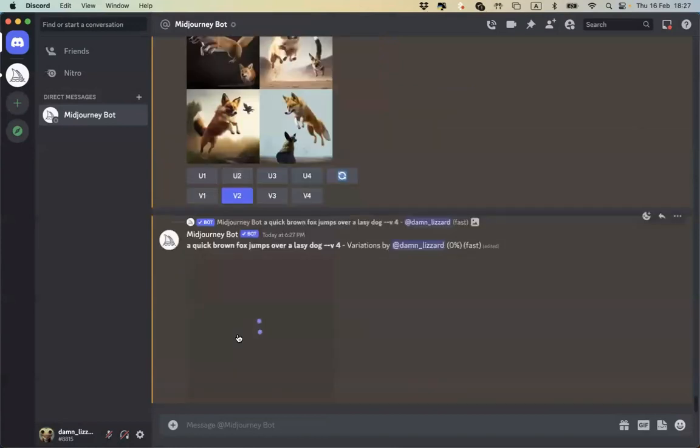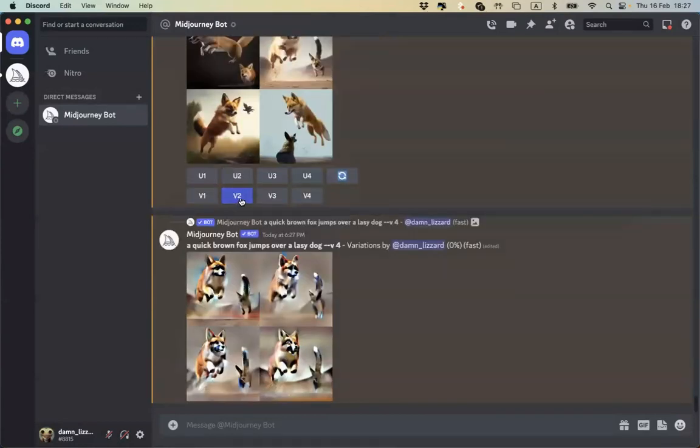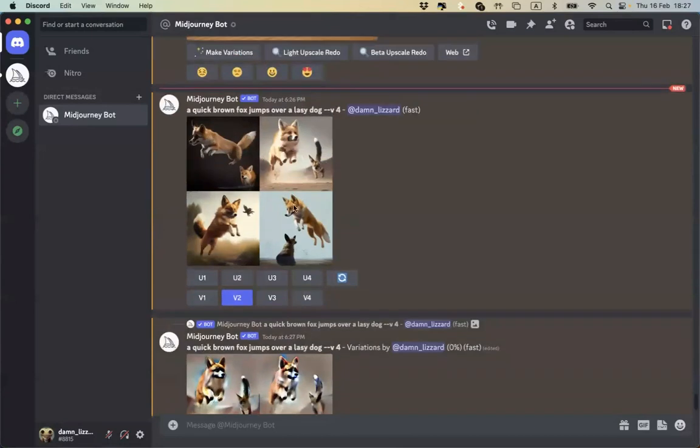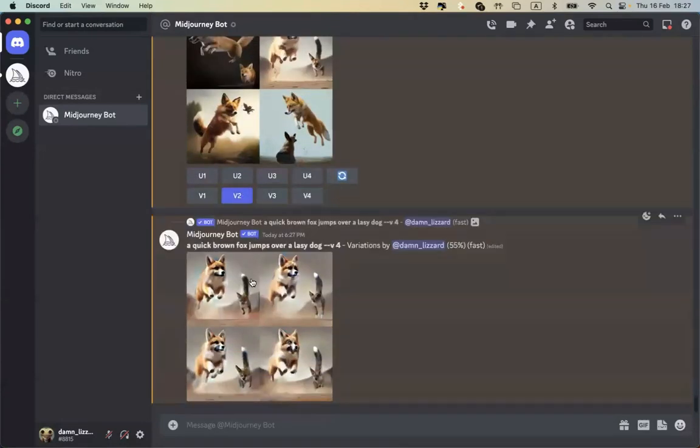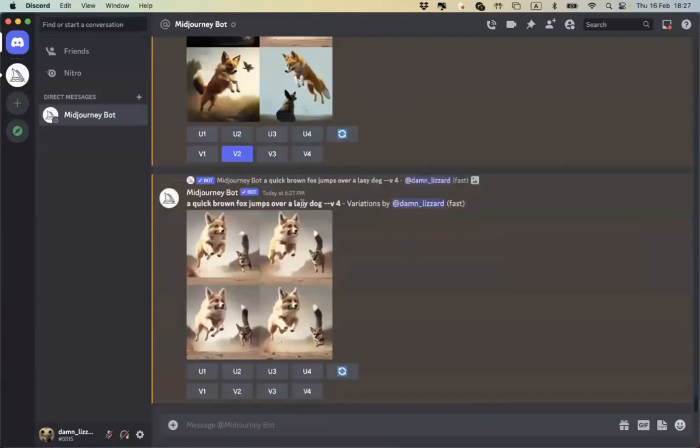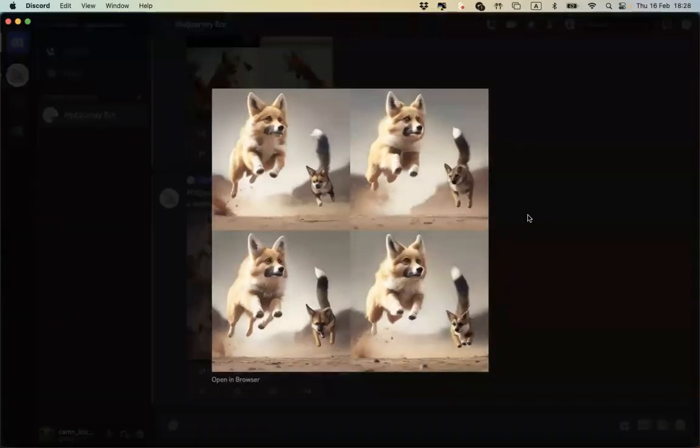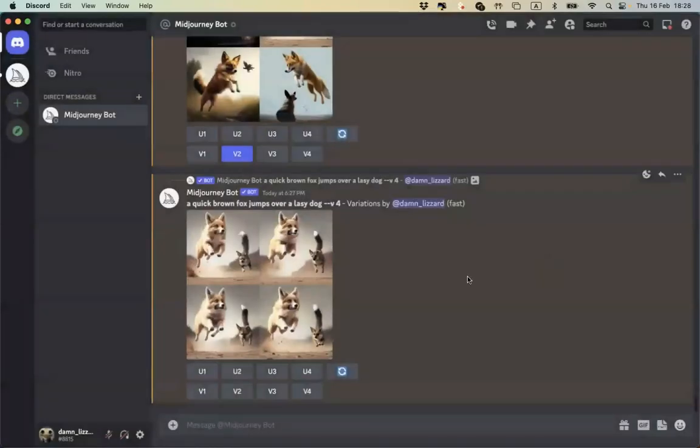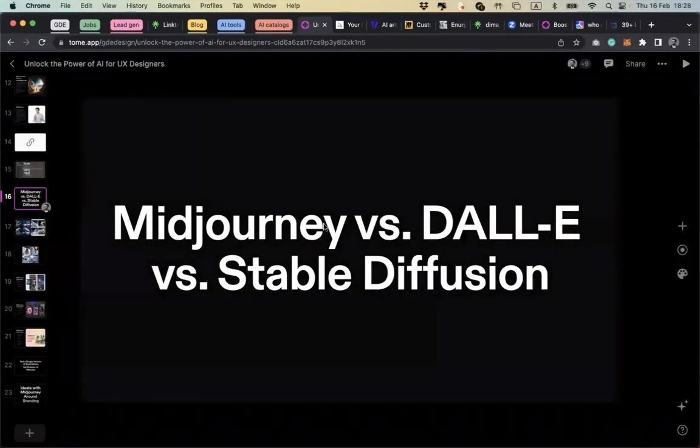The U is for upscale, the V is for variations. So if you, for example, love this one, like in our case, we just click V and it creates a variation of this particular image. I think this is clear. All right. So not a very big difference between those, but the corgi is still cool. I'm not sure if this looks like a fox. Doesn't matter. All right, let's go back to the three competitors.